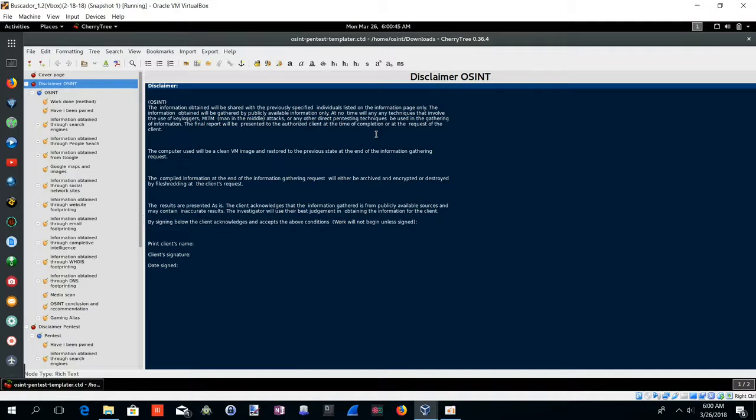So the reason why I put that is so the client knows that since OSINT is an investigation and sometimes it can be really private, I want to make sure that they know that I'm only going to share that information with whoever they authorize me to. And it also helps build its scope of work.